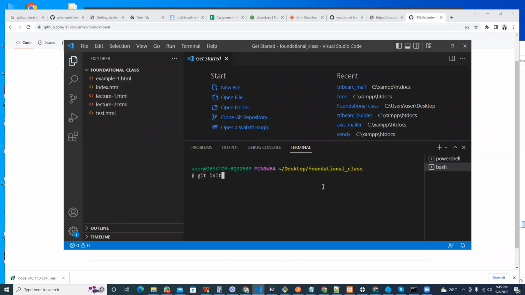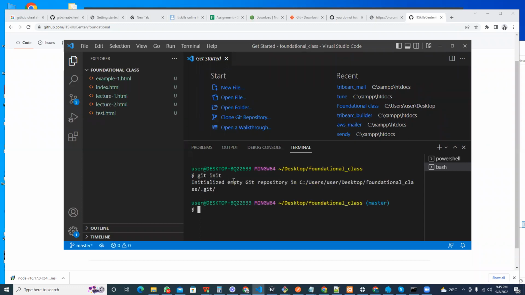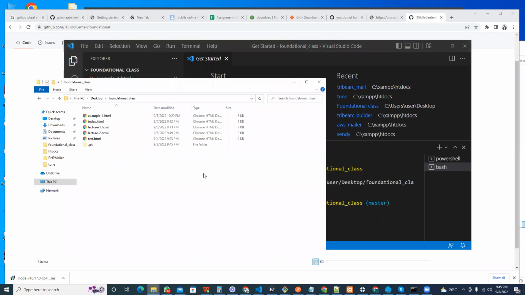So I'm going to run git init. Once I do that, you can see it says initialized empty git repository within my foundational class folder. If you go back to that foundational class folder now, you will see a new folder called .git has been added.